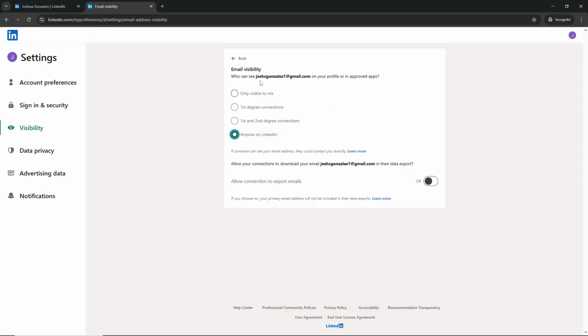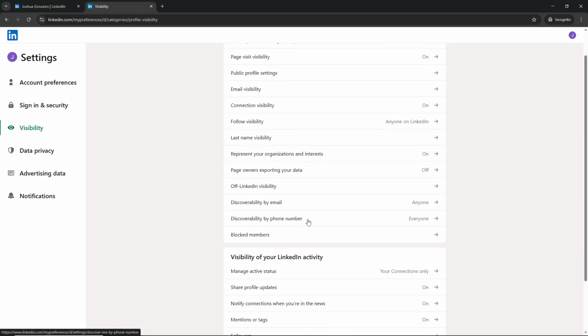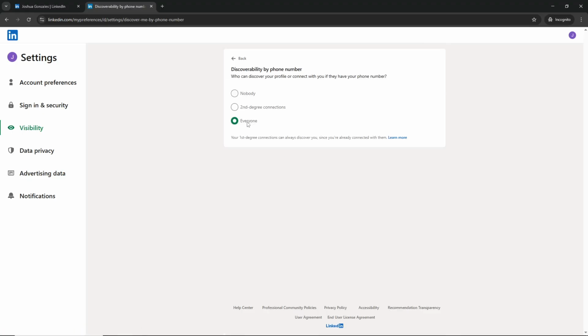Head back once more to the visibility menu and now click on Discoverability by phone number. From the options available, click the radio button next to Everyone. This setting allows people who have your phone number saved to find your profile, which can be helpful for reconnecting with old colleagues or contacts.